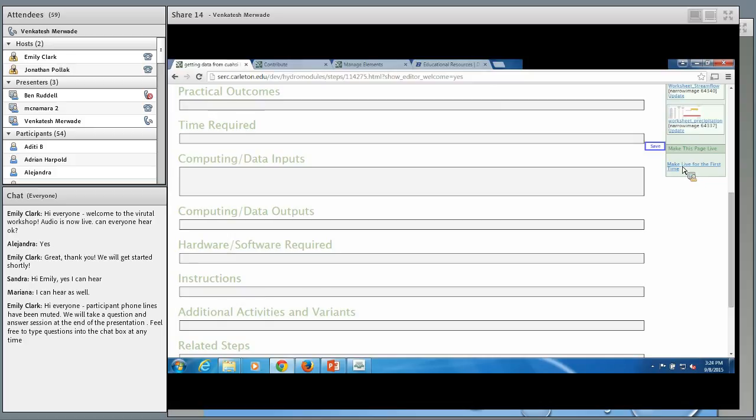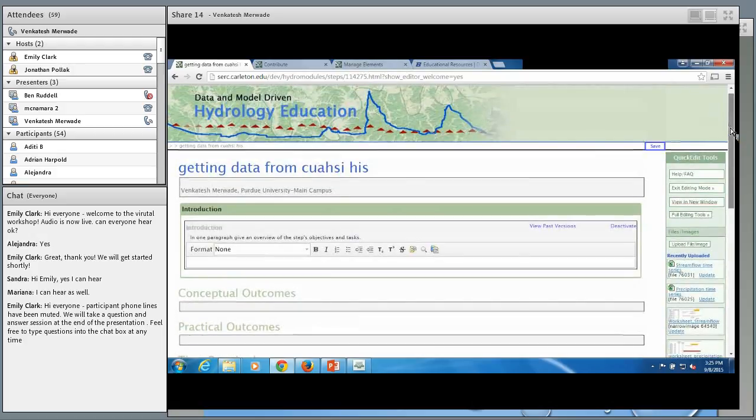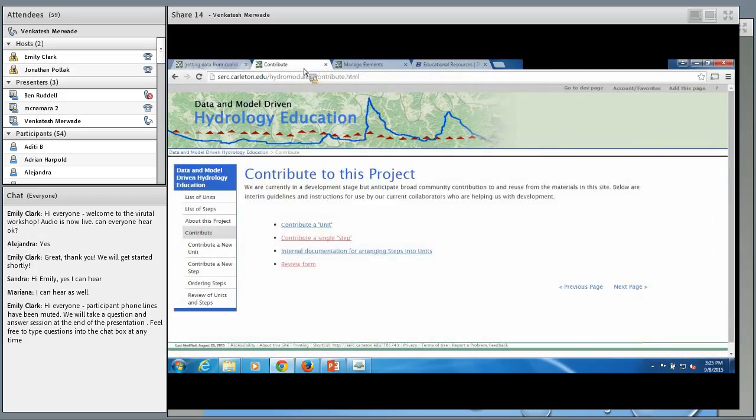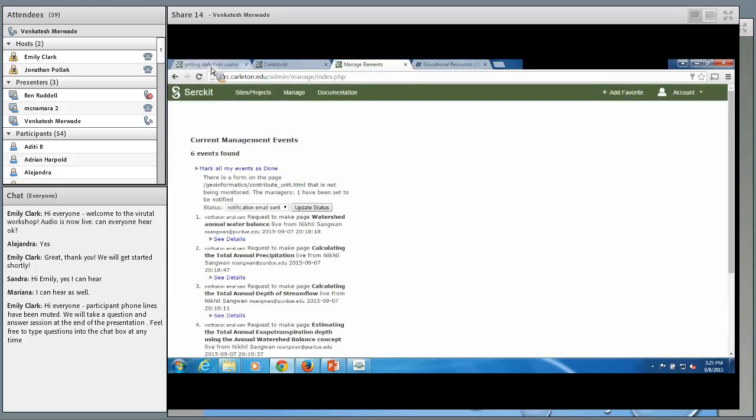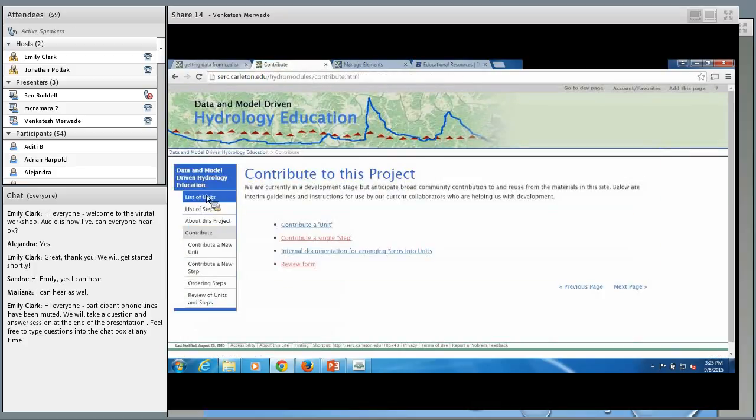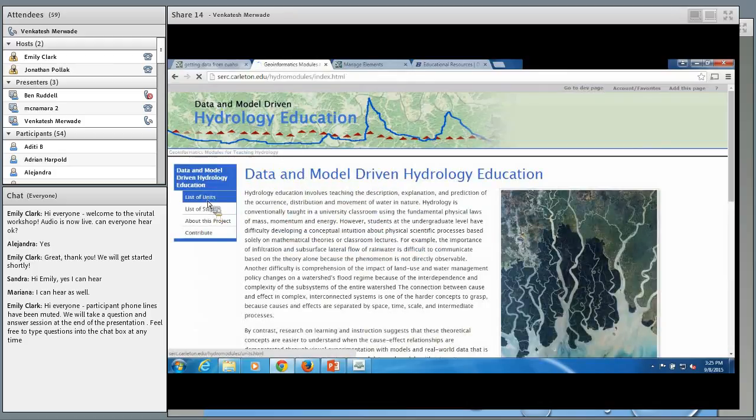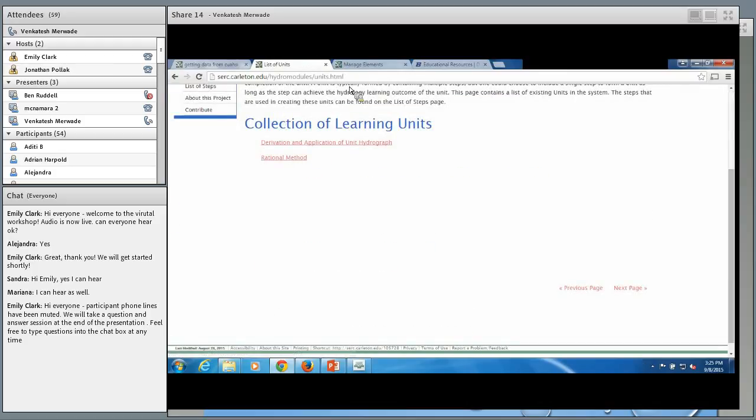What that will do is create a page for me, and I can then log in and modify it. Because I'm already logged in, let's say getting data from quasi HIS, I turn this submission into a page, and this is where I can start typing. I click on the edit tool here, and it lets me populate this form. Once I fill that form, I click on this link that says make live for the first time.